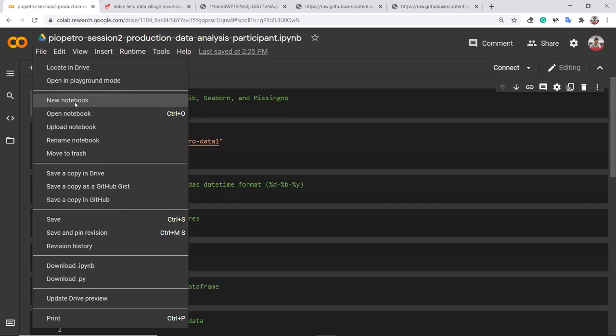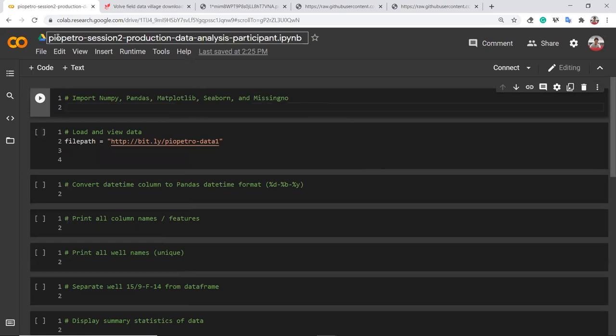You can make a new notebook and make your own title. But here is our template. First of all, this is our title today: production data analysis. Some libraries that we have to import today are the libraries that we discussed last Saturday, which are NumPy, Pandas, and Matplotlib.